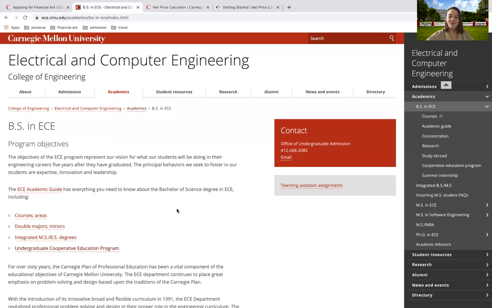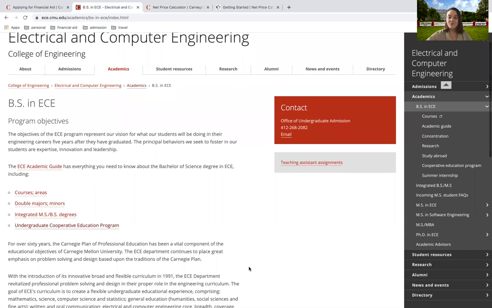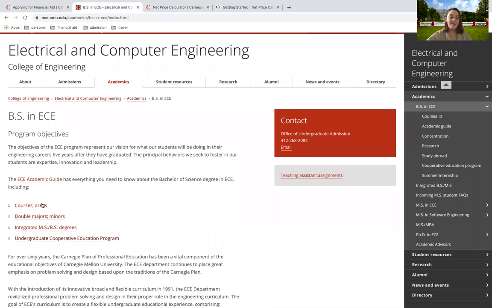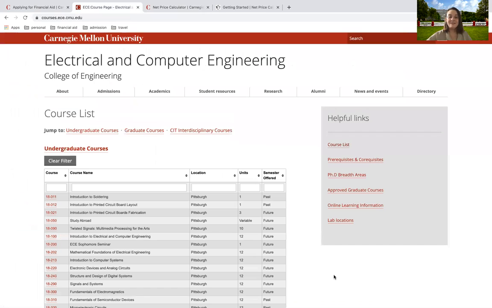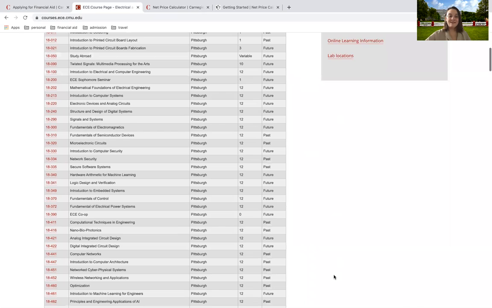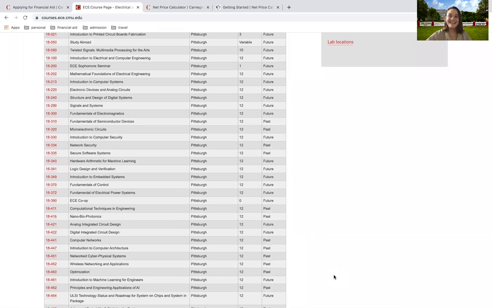Another thing that I would do for CMU or for any school that uses the college model is to take a look specifically at the major or program that you're interested in and browse through the courses that are offered. Take a look at the potential double majors and minors. Maybe there's something here you have a question about or you're excited to talk about.